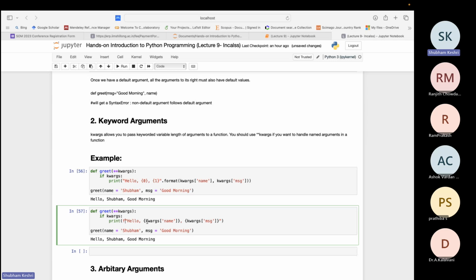First I'm saying whatever KWARGS name is, whatever KWARGS message is. So over here you must know what the key is. If you don't know the key, then it is difficult to use these keyword arguments. So this is important over here. All right. Any doubt?